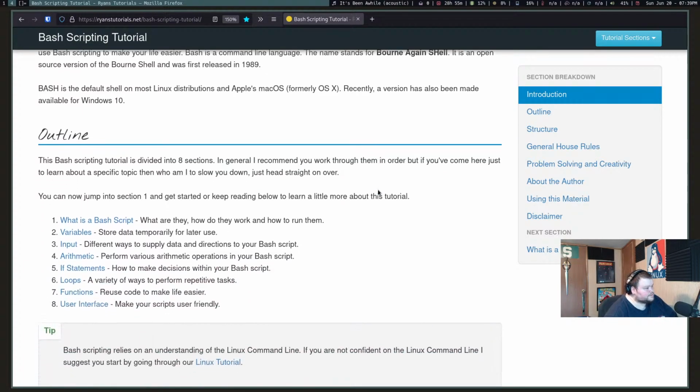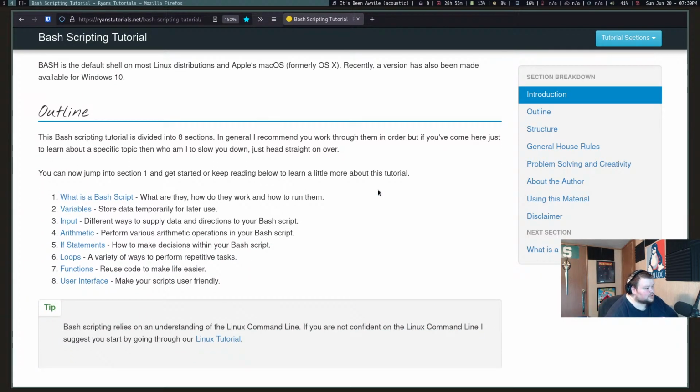Let's see here. The bash scripting tutorial is divided into 8 sections. In general, I recommend you work through them in order, but if you've come here just to learn about a specific topic, then who am I to slow you down? Just head straight on over. And we're going to start at the beginning. You can now jump into section 1 and get started, or keep reading below to learn a little bit more about this tutorial. I think we're just going to go ahead and jump in.